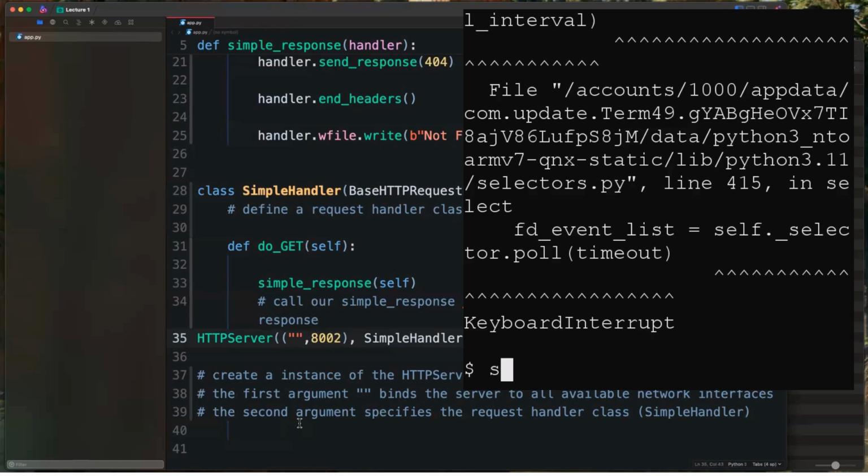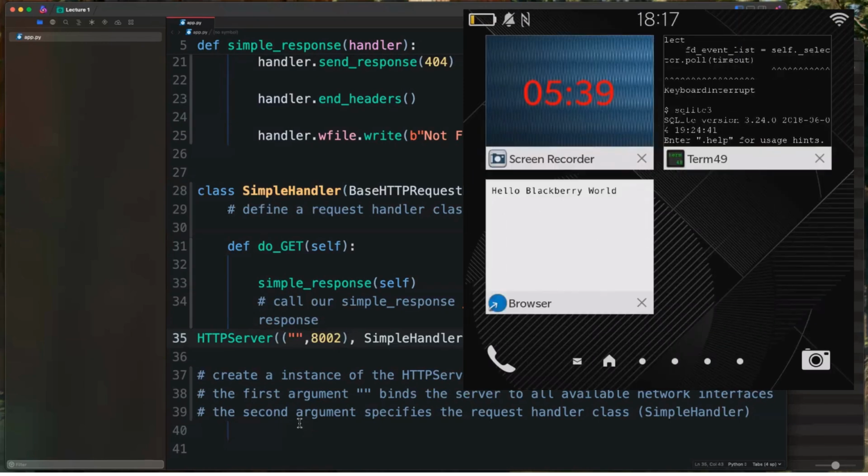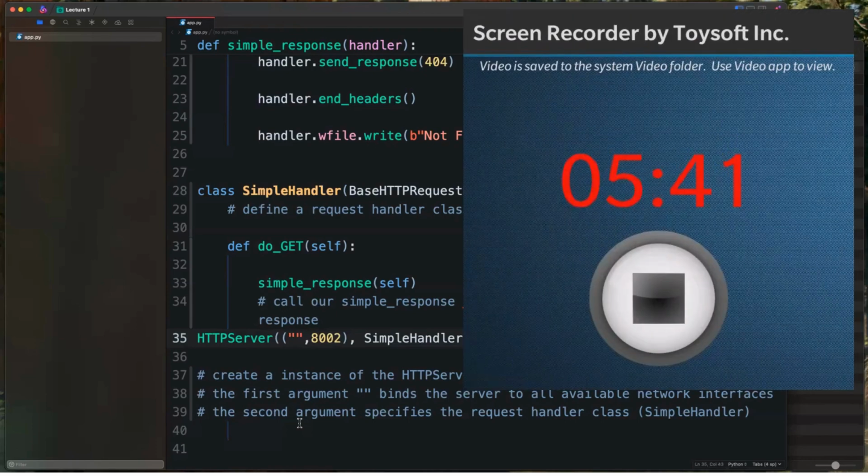And I'll just show you here in the terminal. If I type sqlite3 and hit enter, you see the BlackBerry device has SQLite built in, which for the majority of web apps is more than enough to do something pretty good. But anyways, that's a quick intro. We'll call this lecture one of BlackBerry 10 development in 2024. Thanks, guys.